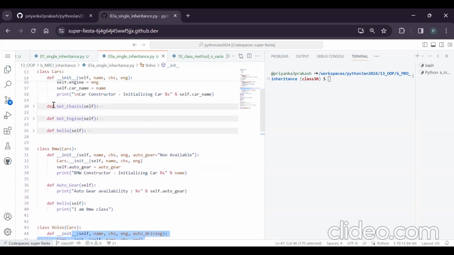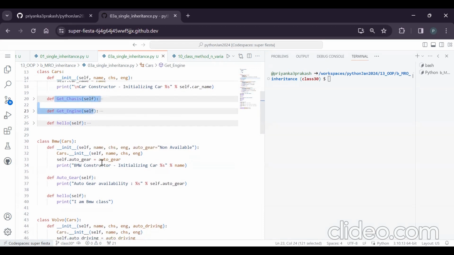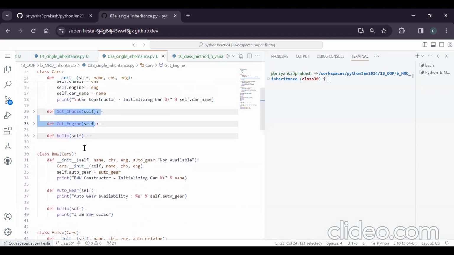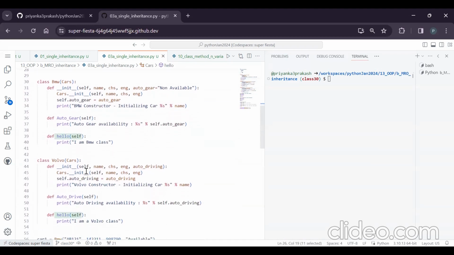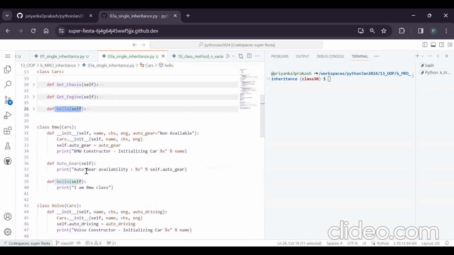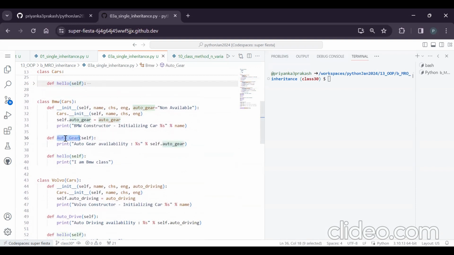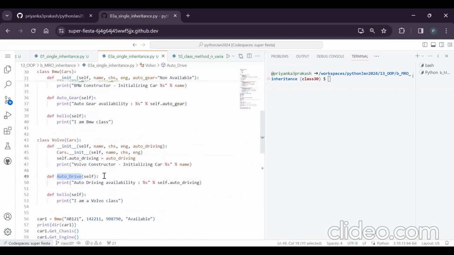And observe carefully, get chassis and get method are the methods of the parent. You are not defining anything, whereas here you defined hello. I think hello is there in all three, right? One parent and children. And if you see, in this child, BMW has its auto gear and the Volvo has an auto drive, something explicit.